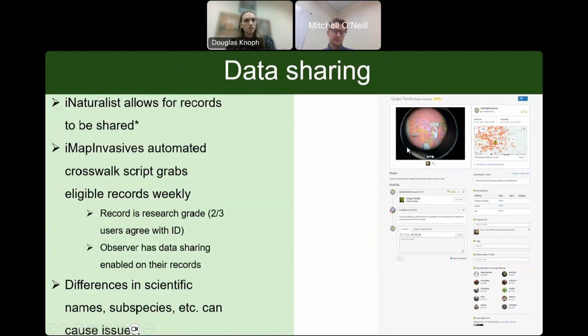Perfect. Thank you, Mitch. And so next we'll jump into data sharing. So like Mitch alluded to, information does come from iNaturalist into the iMapInvasives database. One of the questions we get oftentimes from people who are out in the field, using their phones and identifying an invasive species, posting it to their iNaturalist account, they ask, is this enough? Does this data make its way over? And the overarching answer is yes, but with an asterisk next to the word yes. So data does move its way over.